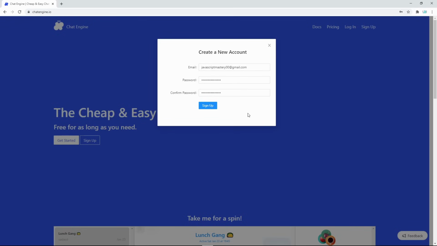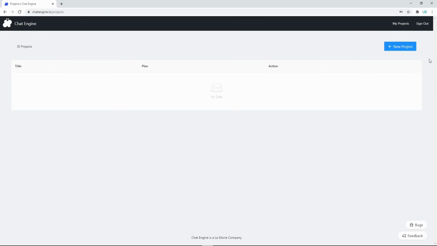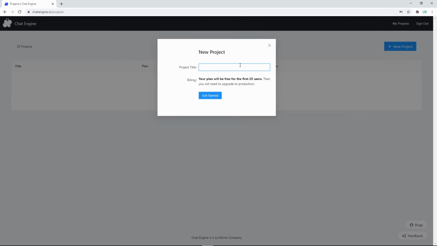Just to make sure that we're always on the same page, I'm going to create a new account as well. Once you're signed up, you'll be greeted with this dashboard. You can go ahead and click on this blue button that says New Project. In here, we can enter our project title. Let's do something like JavaScript Mastery Chat. Of course, you can use absolutely anything that you want.